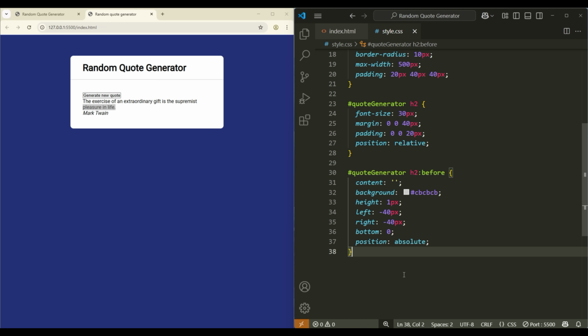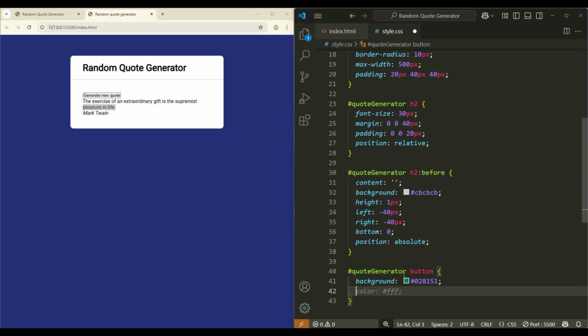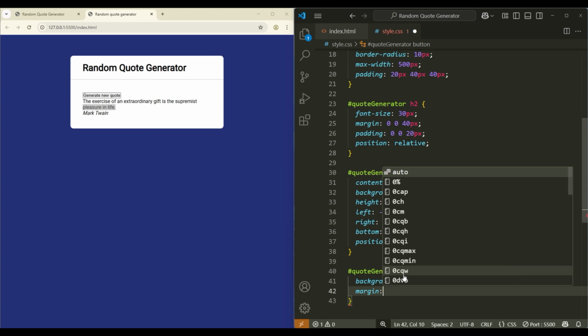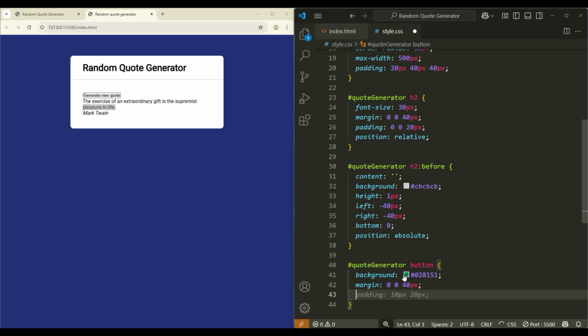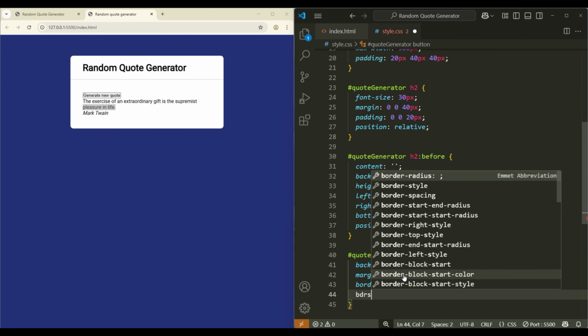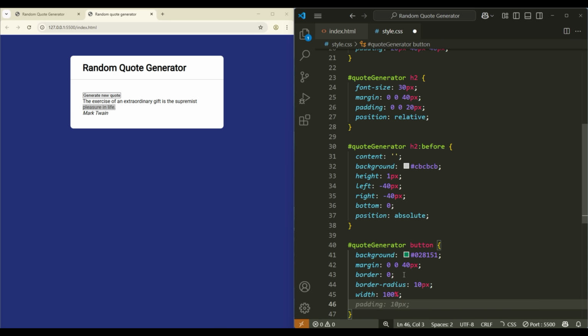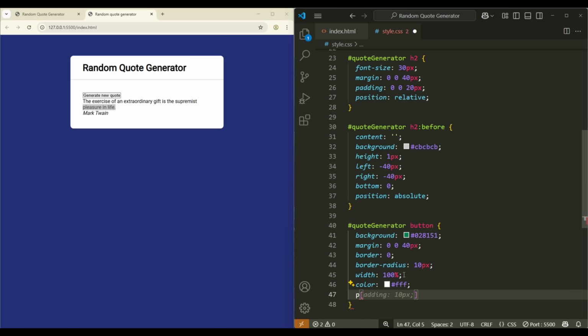Now let's style the button. Here, add background, margin, border, border radius of 10 pixel, with 100%, white color, padding 15 pixel.